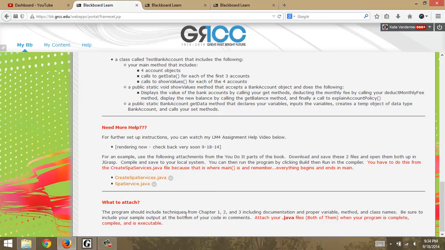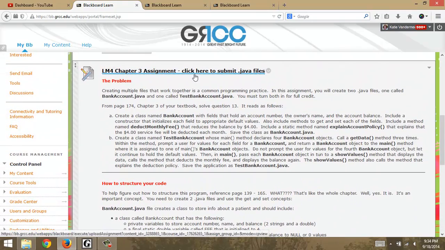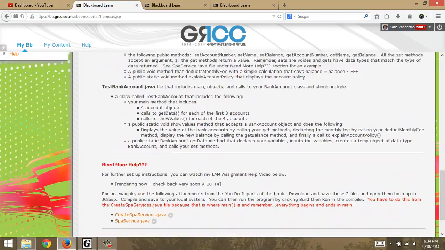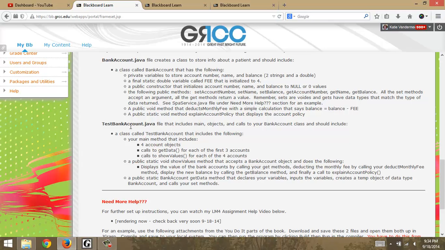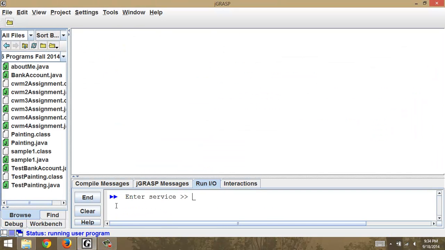Just be sure when you submit this assignment, I need you to submit two files. We are creating two files, one called testbankaccount.java and one called bankaccount.java. Both of those have to be submitted for grading.